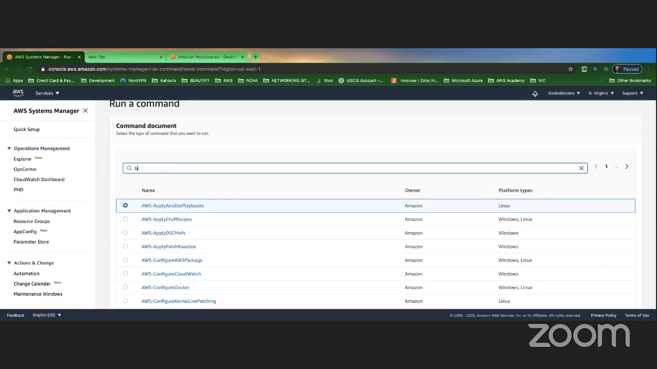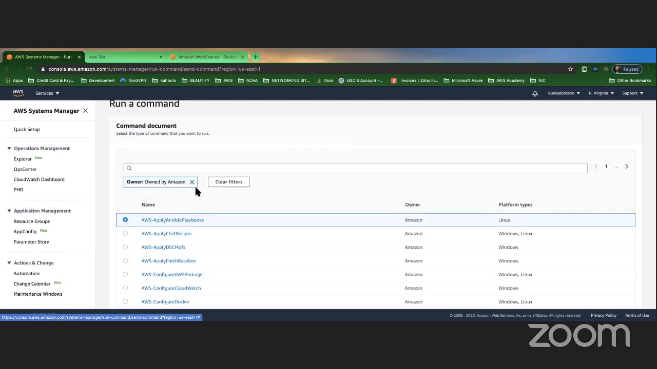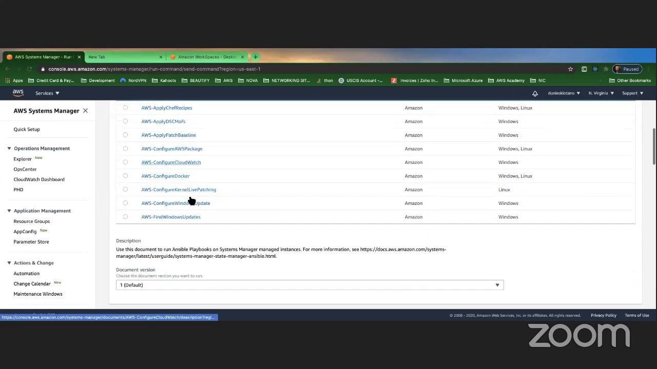Do I have anything here? By the owner, I don't have anything here. By me or Amazon? By Amazon. You see, you have many here for Amazon.